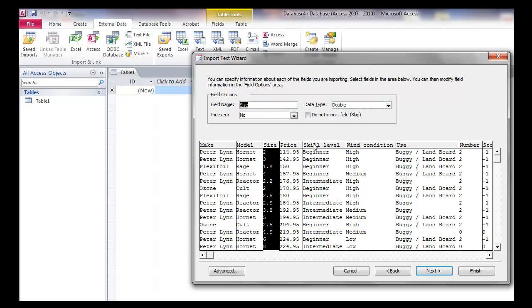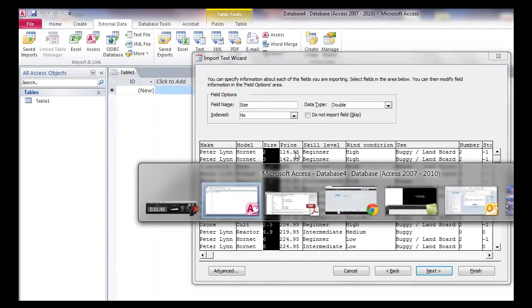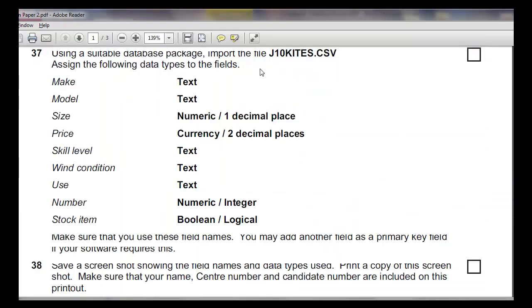The reason being is when you have a decimal place, it's classed as one number there. The second one is a double number. Therefore, the data type is correct. So we'll leave it as double. The decimal places we can fix later when we're in the design stage of the database.